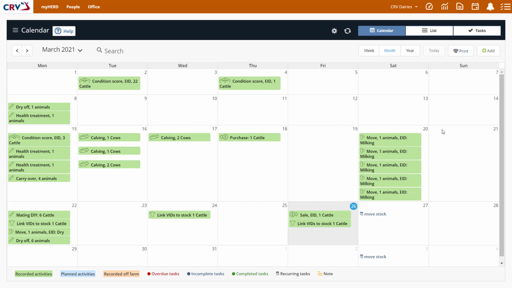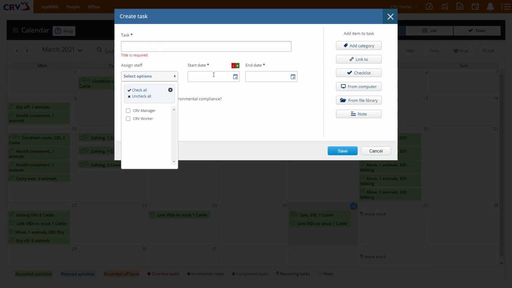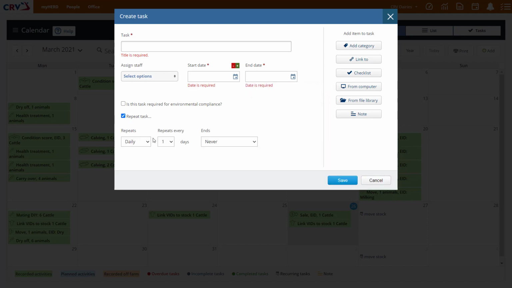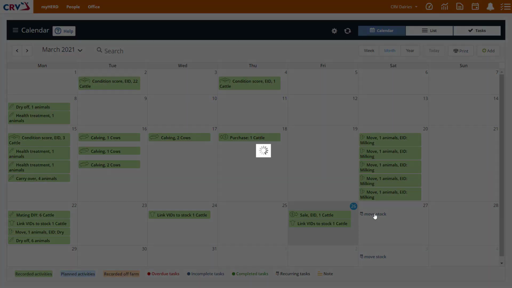You can also add tasks to the calendar by clicking Add Task. You can give the task a title, assign it to staff members, and select your dates. If it's a recurring task, you can also click Repeat and set up how many times you want that to repeat. You can also add a checklist or files to a task. This will then display on the calendar as an event.